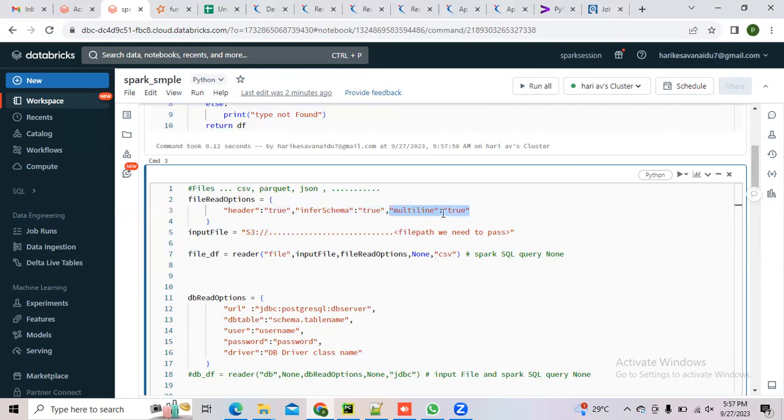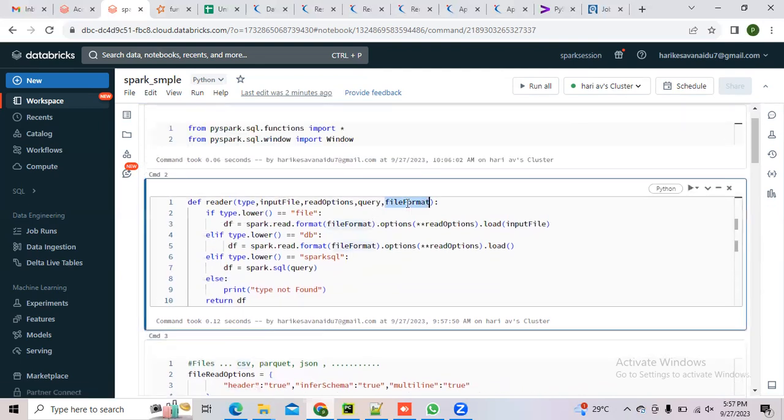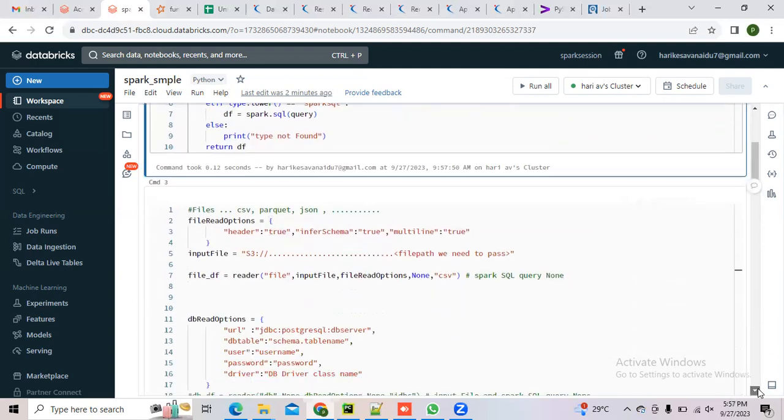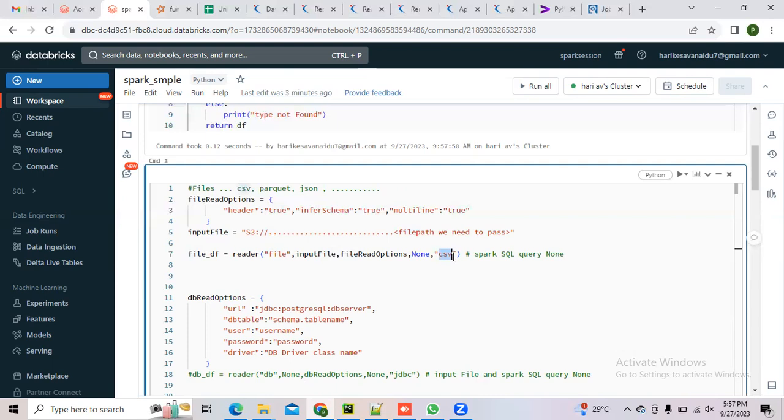multi-line. You can add it and pass it, instead of file pattern, you need to pass it. If you see this particular function also, we need to pass the file format, like what type of files we need to read. That format we need to pass here. It's static. If you are reading a CSV file, you need to pass CSV here. If you are reading JSON, you need to pass JSON here. You need to pass it like that.